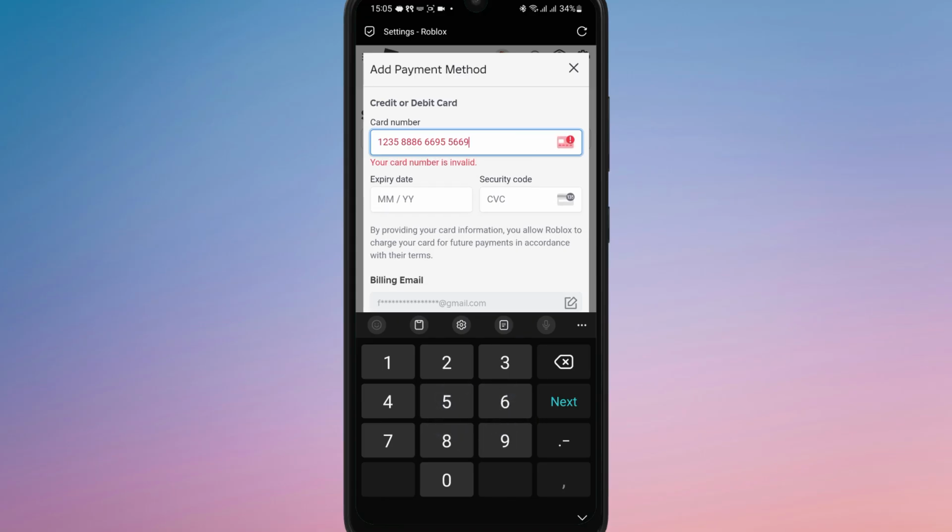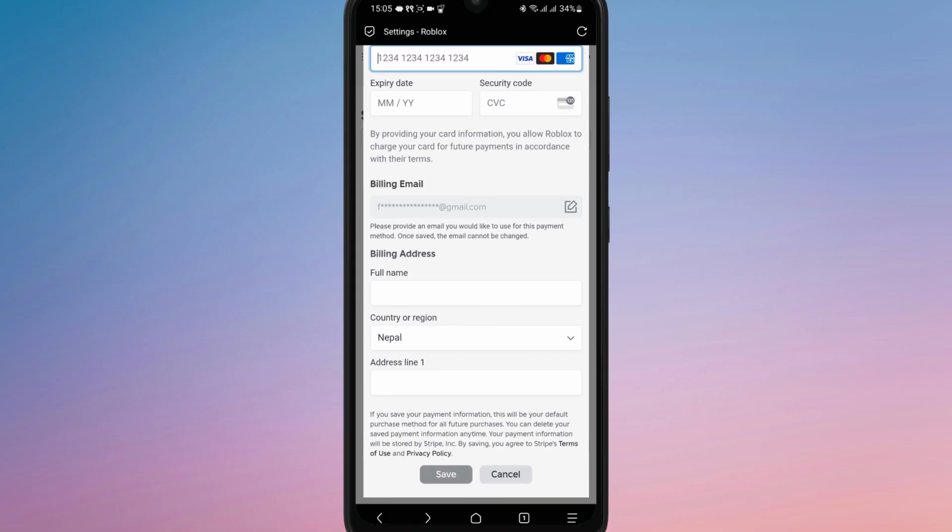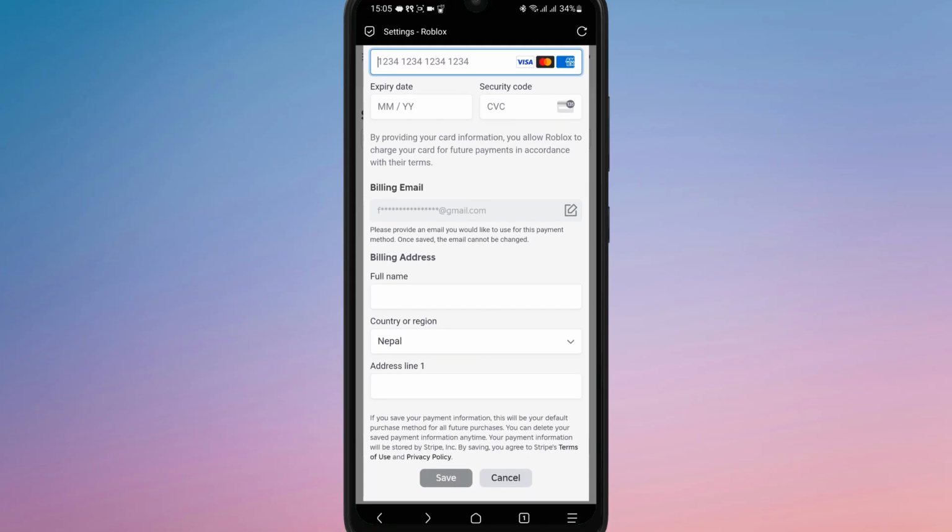Once saved, your credit card will be linked to your Roblox account and you can use it for purchases like Robux or other in-game transactions. And that's it. Now you know how to add a credit card in Roblox.